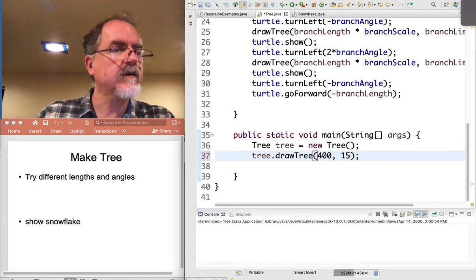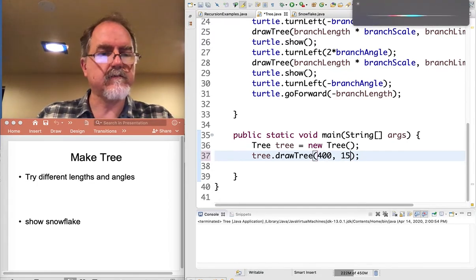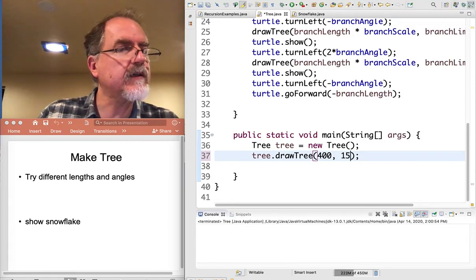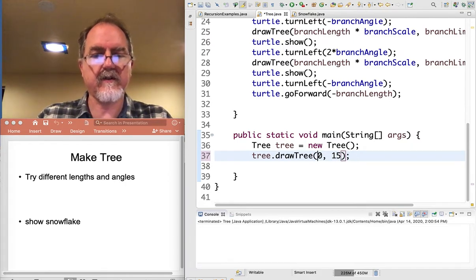And draw a tree. Let's see, what size do I want there? Oh, I want to get bigger here. Let's make the end branches be very tiny.